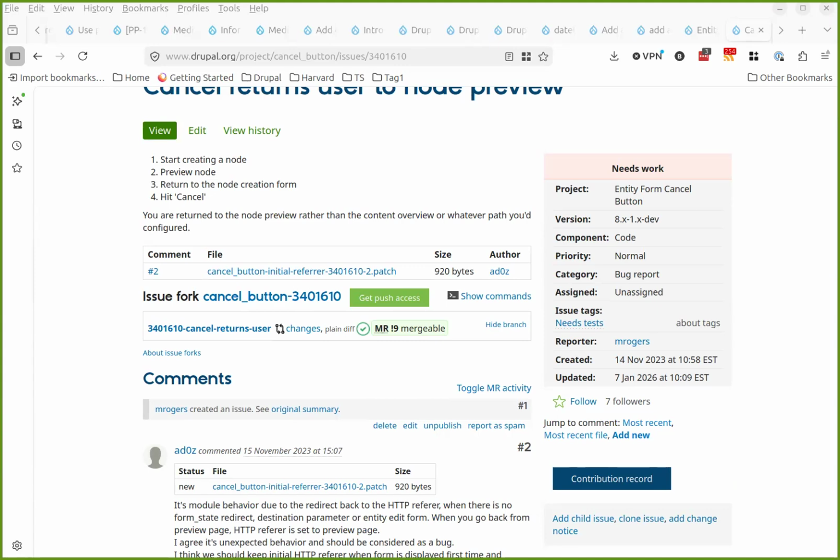It certainly looks like they've solved it. There's a comment number 11 on that, where they unset the referrer if it's returned from preview and skipped saving the referrer to the temp store. So yeah, there is a fix for that broken functionality.